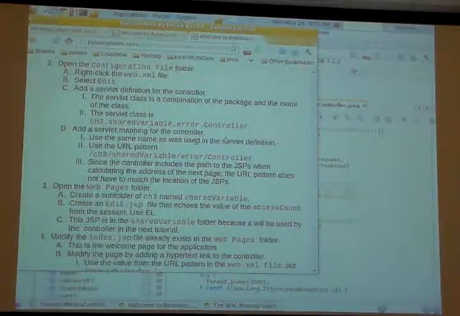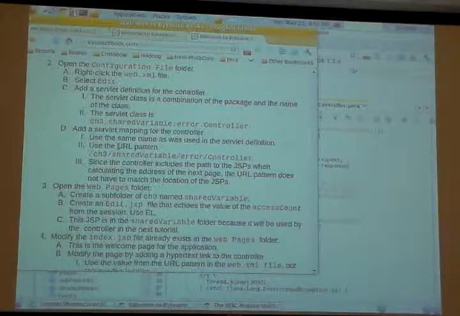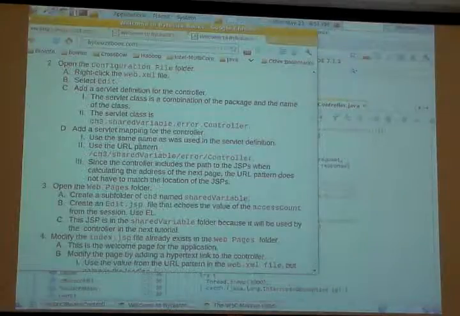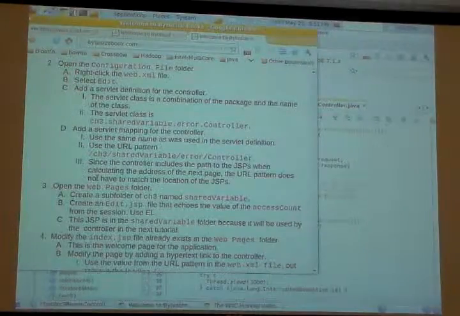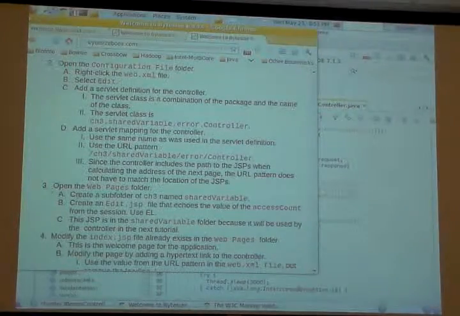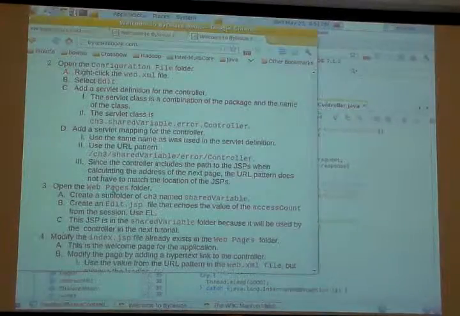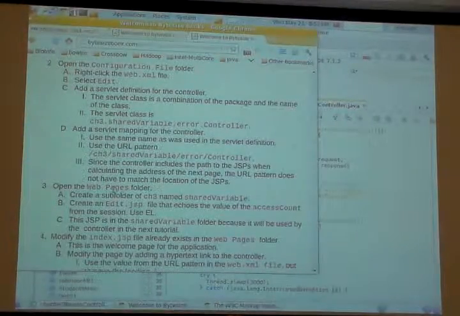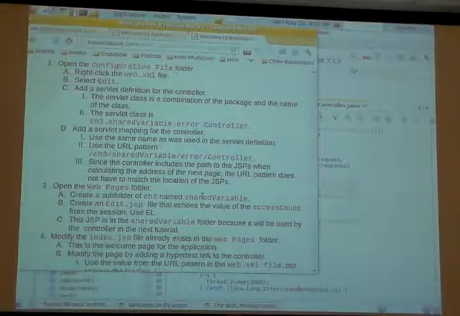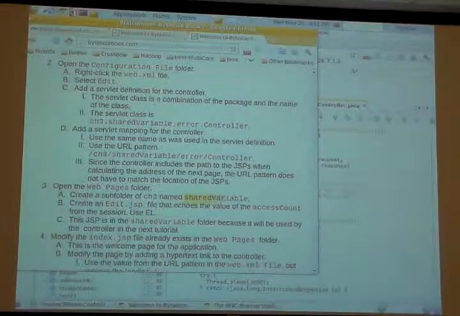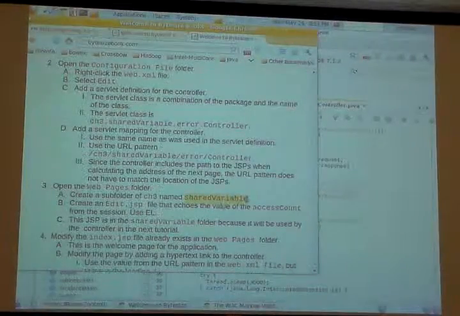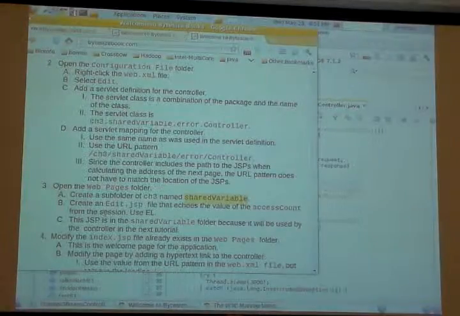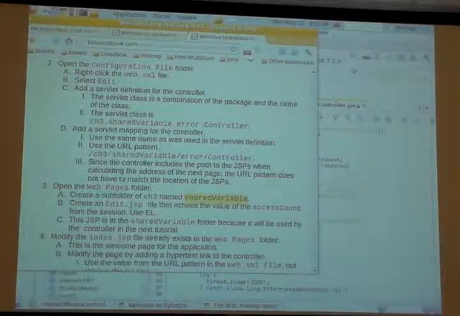And we added the server mapping on the controller. We did that, right? That's the XML, right? That's the XML, right? So now we go to number 3. So we open these guys on the web pages, and we're going to create a subfolder now in the same folder, and that's the name of that guy. And we're going to create an edit guy there.